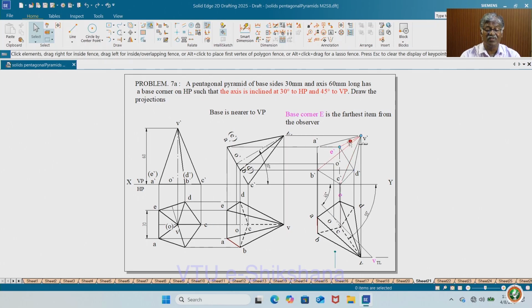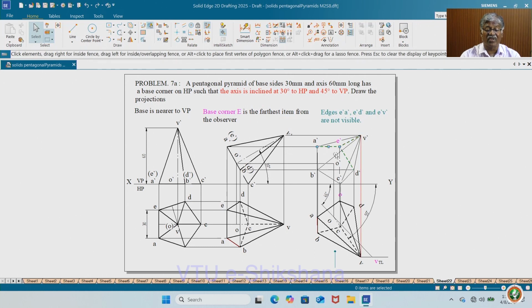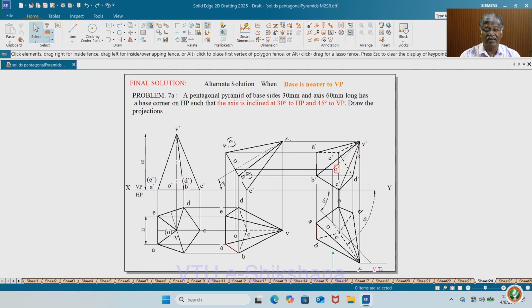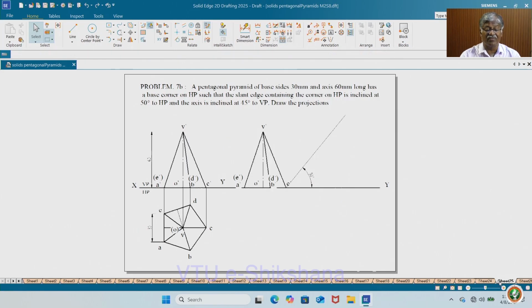Again this becomes bends, invisible bends. See, just observe here, farthest item method: E, A, EV, ED all are not visible because E is not visible. Then all remaining lines are visible. Yes. So that is what. Then keep the axis. This is how you can complete the problem on pyramid when the base is nearer to the VP.